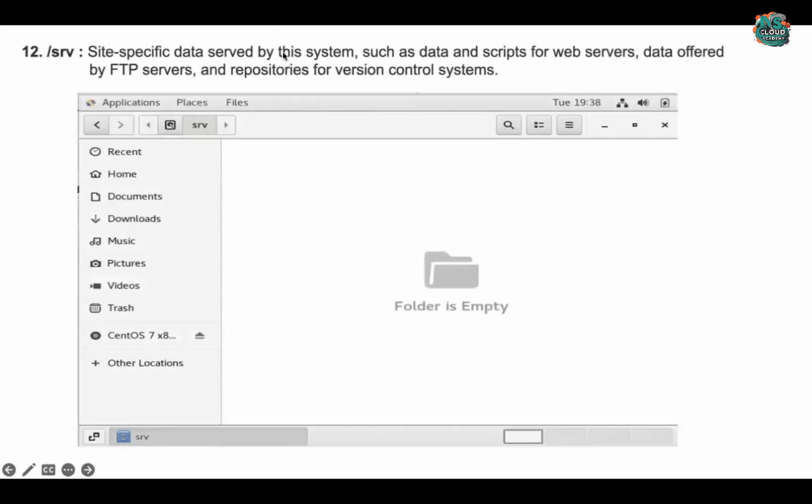Okay, so /srv is site-specific data served by the system, such as data and scripts for a web server, right? Data offered by an FTP server and repositories for version control. So simply, you can save some specific data here if you want, right?